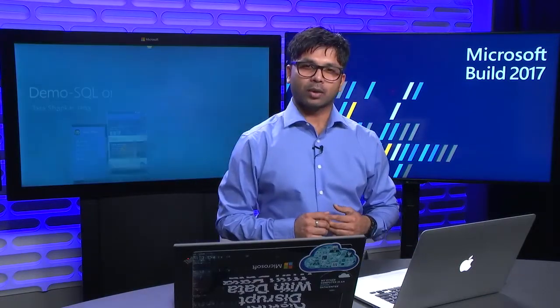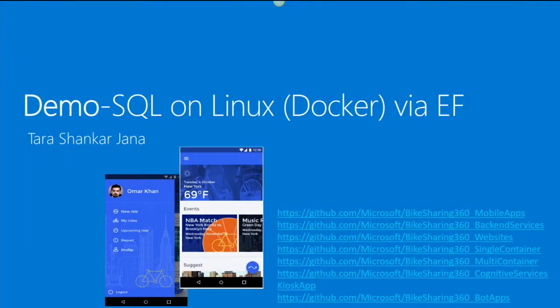Let's jump into the demo and have a look at how Bike Sharing 360 is developing these applications on SQL Server on Linux, Entity Framework, Azure, and DevOps.